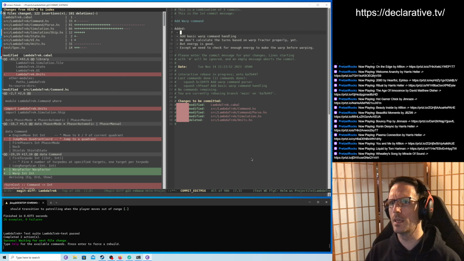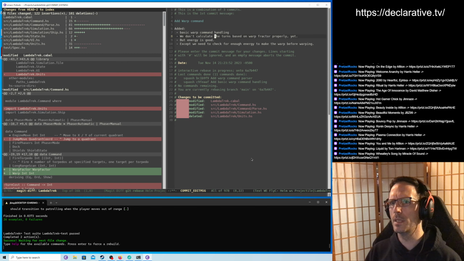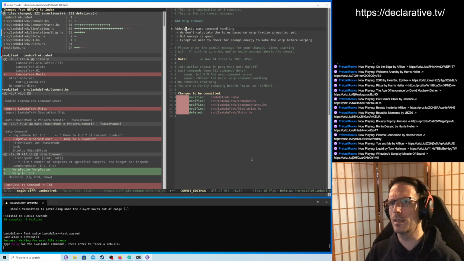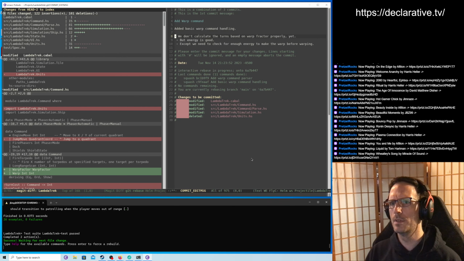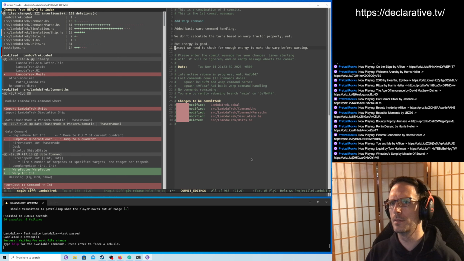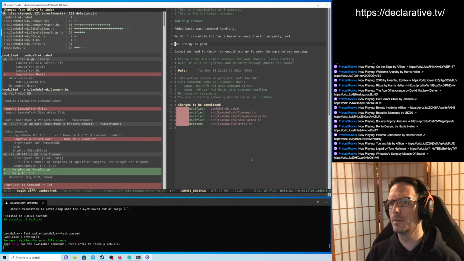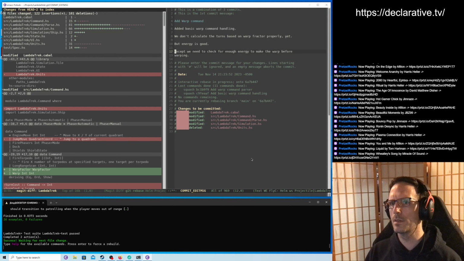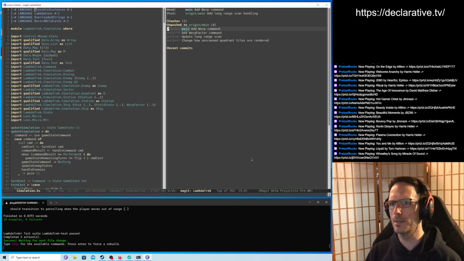We're going to change this to add basic warp command handling. Actually, we just added basic warp command handling. That's good. Yeah. And warp up. Okay, that looks a little nicer. More succinct. Let's push those up.